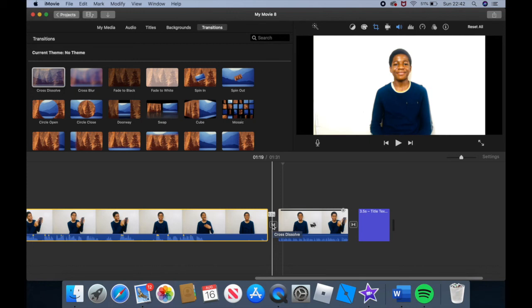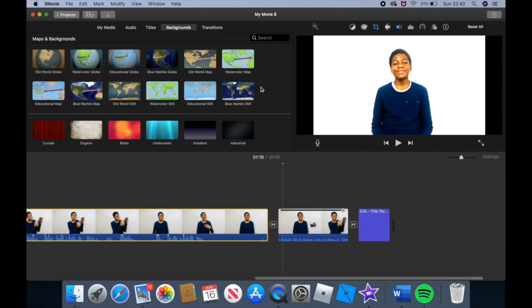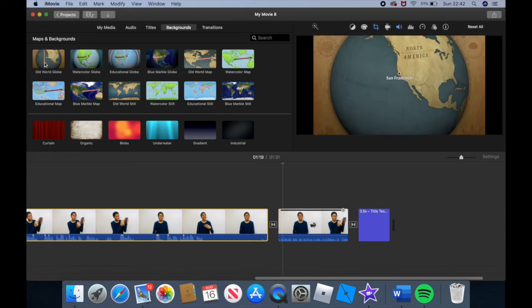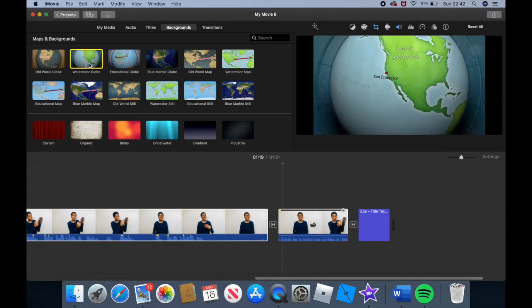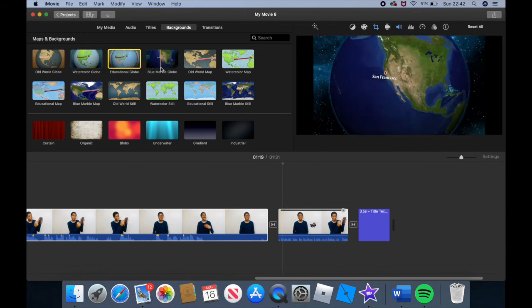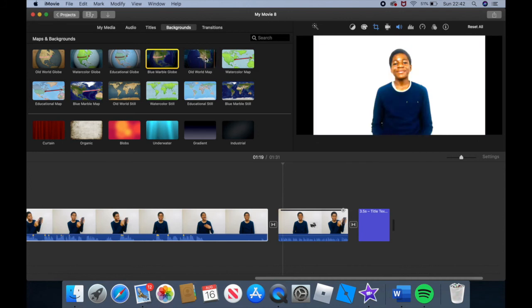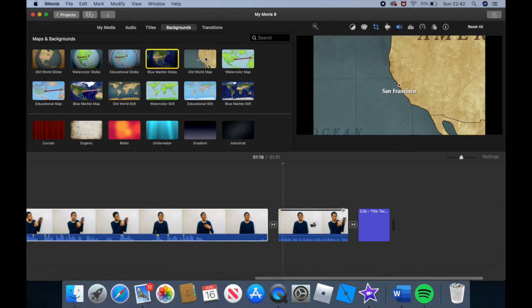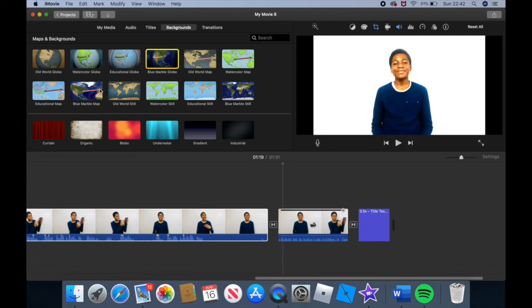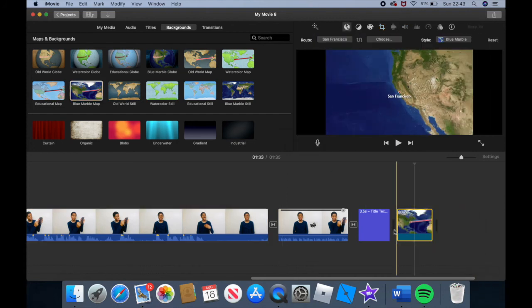Next is backgrounds. If you move your cursor to the backgrounds, you will click it. And then you'll see different types of backgrounds that you can choose from. For example, old world globe, watercolor globe, educational globe, blue marble globe, and many more. If you'd like the map and backgrounds, then what you need to do is click and then drag it to the gray area. Now you would see that you have a background.